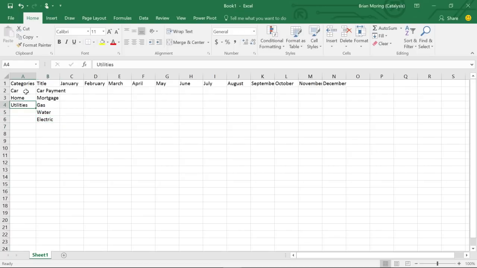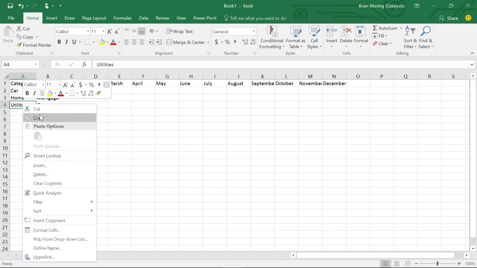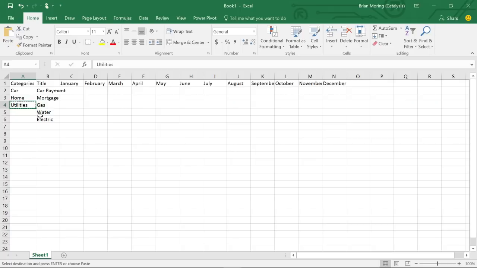Now, if I wanted to copy a cell, because obviously water and electric are both part of the utilities, I can simply right-click on that cell. There we go. I'll right-click on the cell, and I can copy that cell. If you copy a particular cell, we'll see a little box go around that cell.